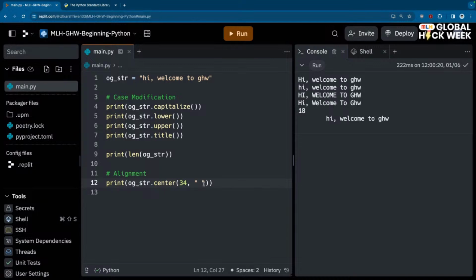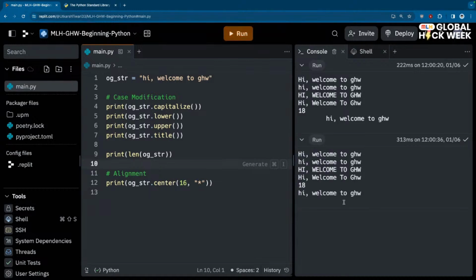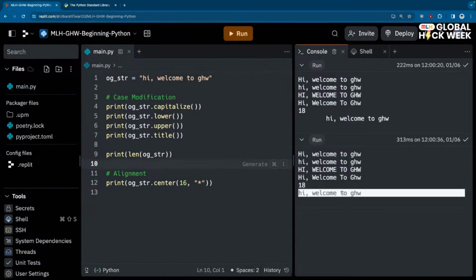What if I enter something less than the original size? Well, let's try it out. The best way to learn is to try it out. So 16 and star does not do anything. It says your original string is greater than what you're asking me to do, so I'm not going to touch it.